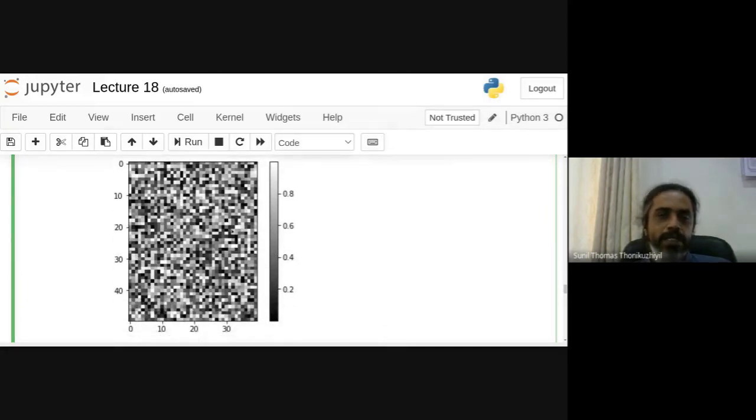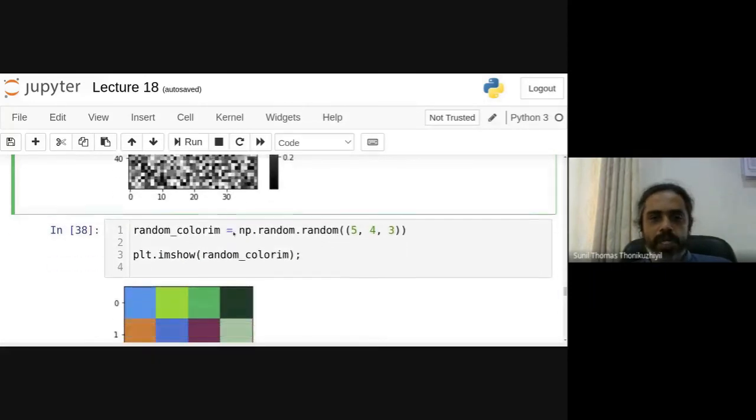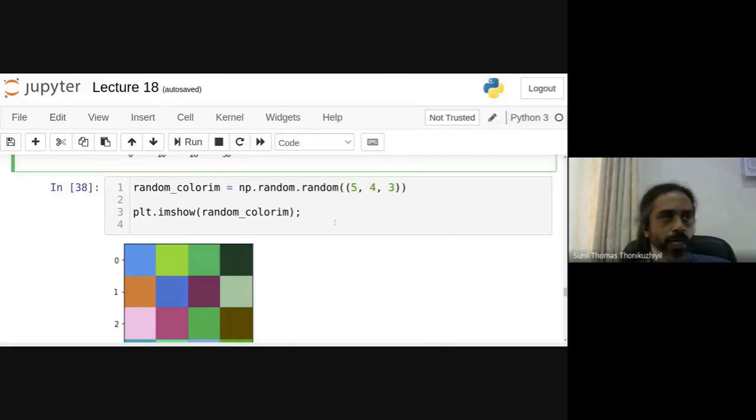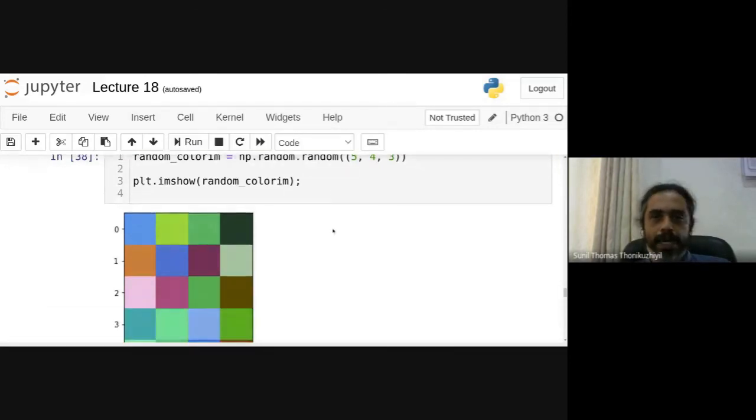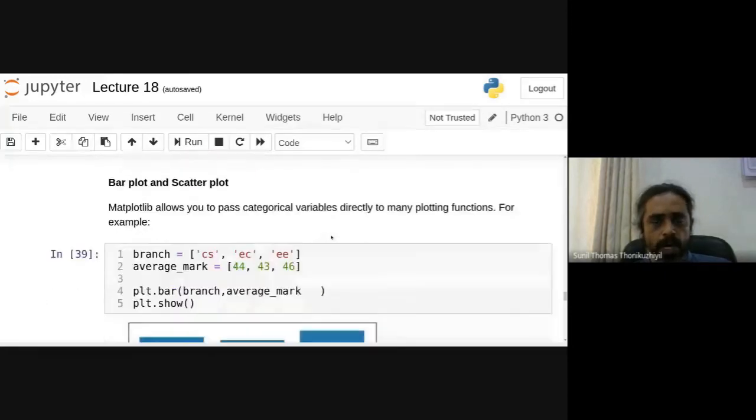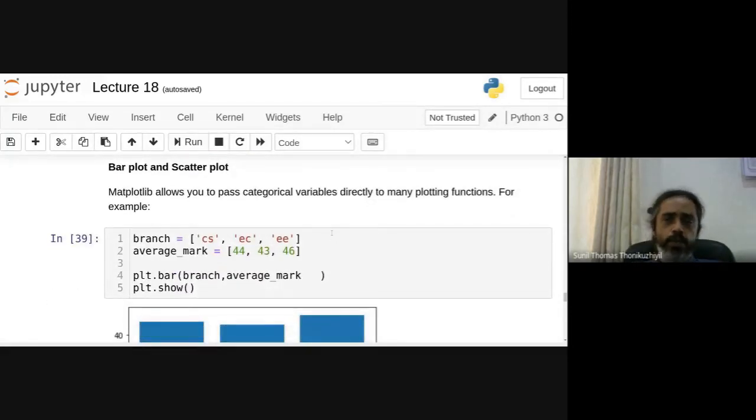So this is what you get. So here are some other things. A smaller square. I have displayed some color values. This also you can try out. Now another important thing you will generally use is bar plots and scatter plots.